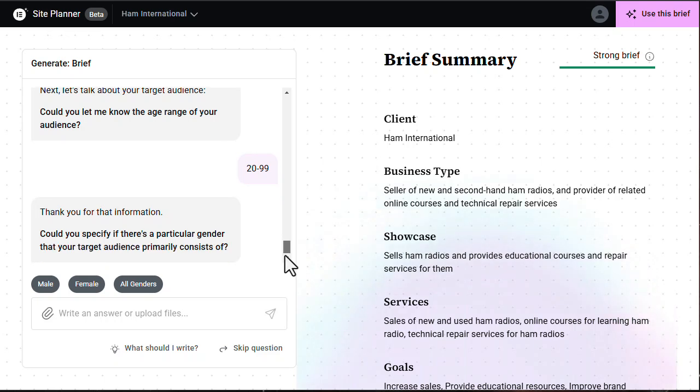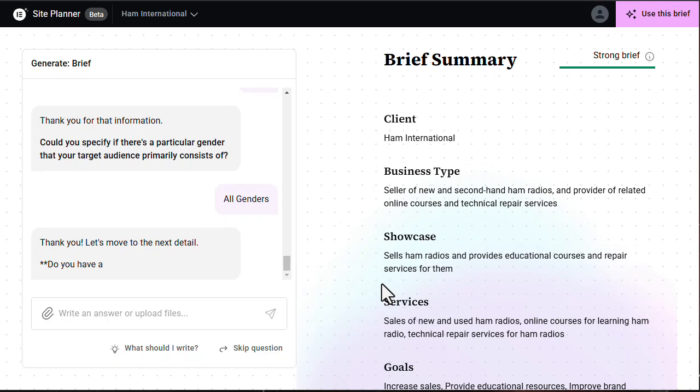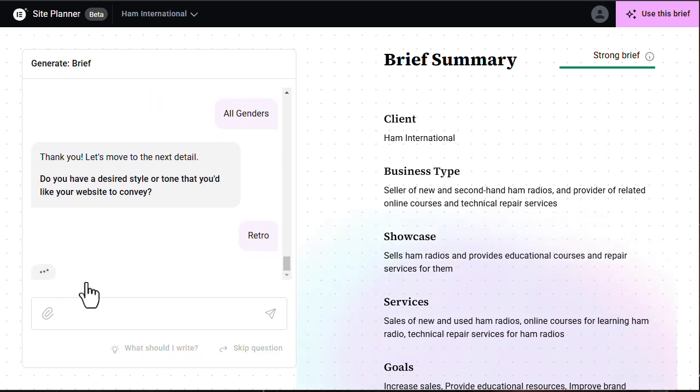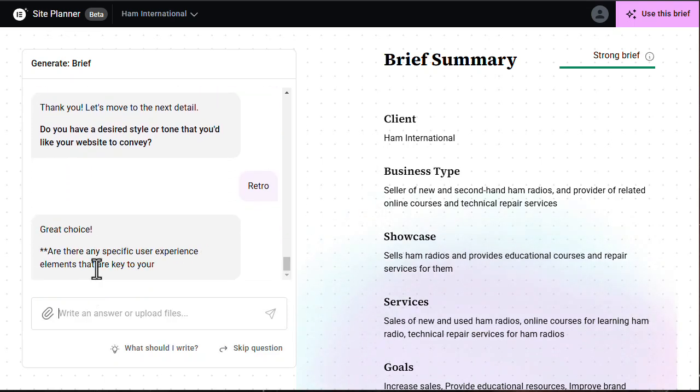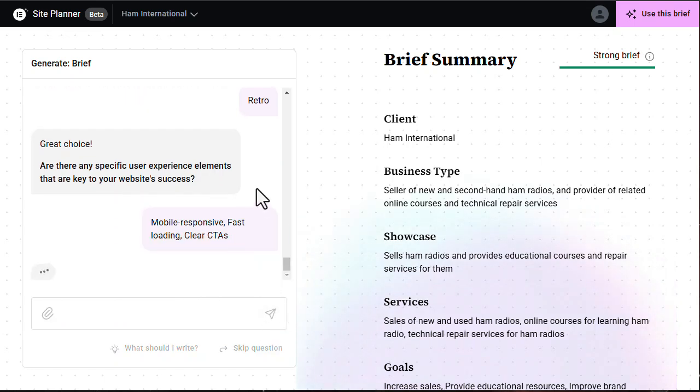Thank you for your information. Could you specify all genders? Okay, design style. I think retro, because a lot of ham radio operators use very old radios, and so retro might look nice on that. Are there any specific user experience elements that are key to your website? Mobile responsiveness, fast loading, well, all of those really, and anything else you can think of.